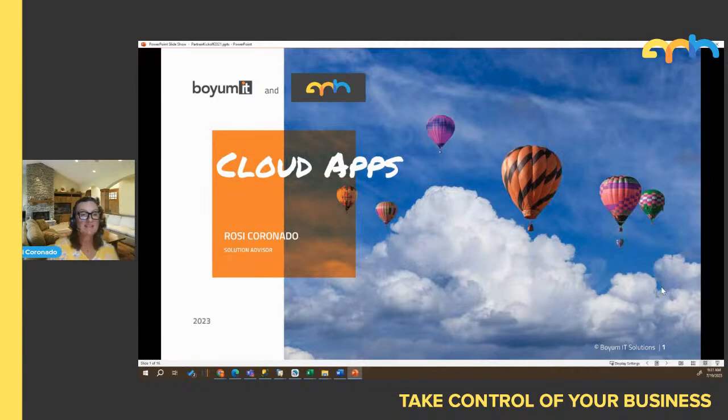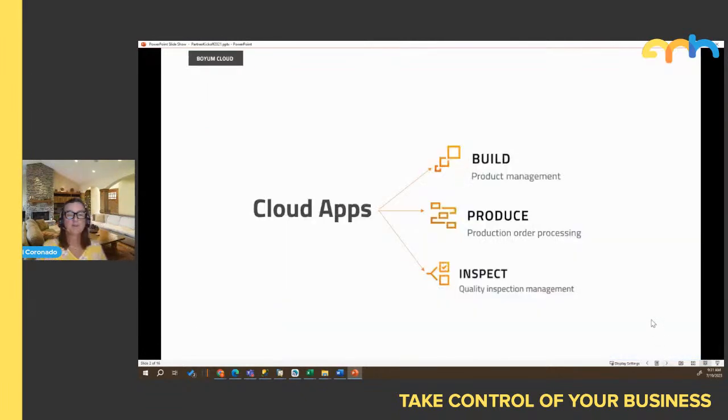So, as Dan said, we're going to introduce the cloud apps to you today. What are the cloud apps? So as we all know, we have apps on the phone. We all know what apps are. We just download them. And the cloud apps from Boyum kind of are the same thing. But instead of downloading it to the phone, you plug it into your SAP Business One database, and you have an extended solution for SAP Business One.